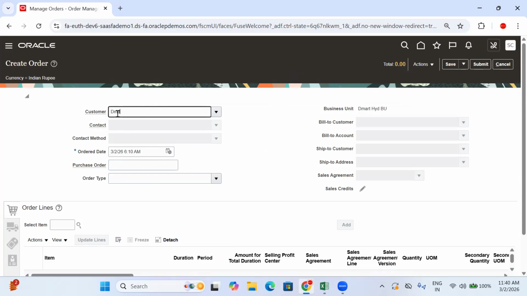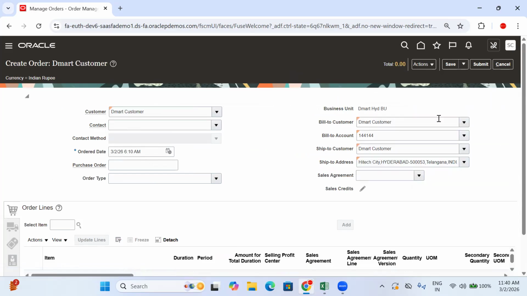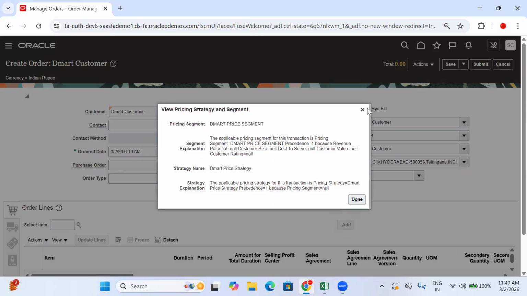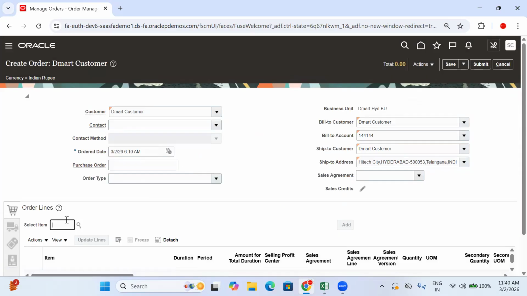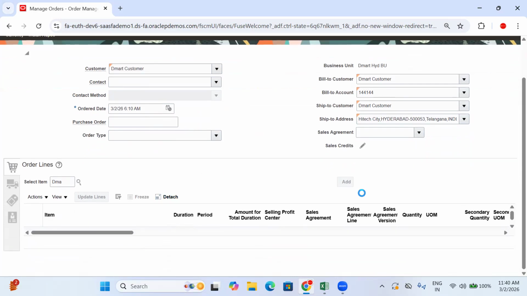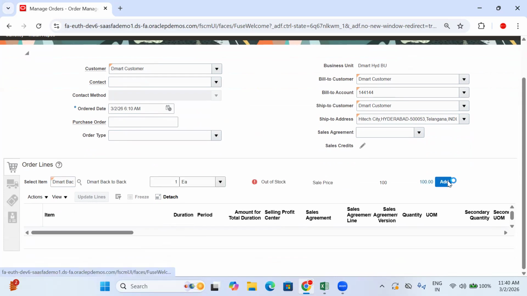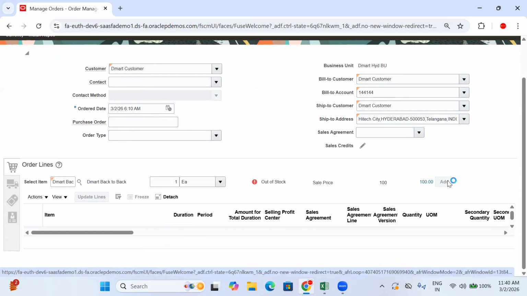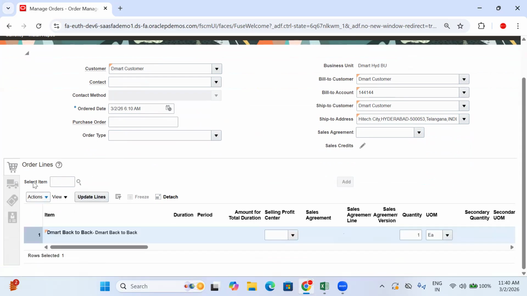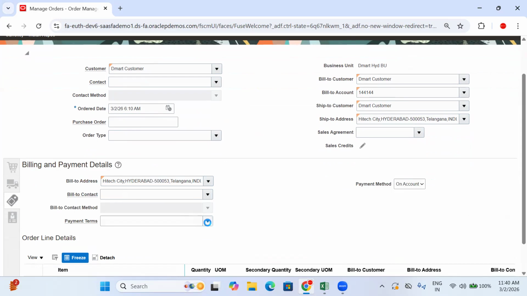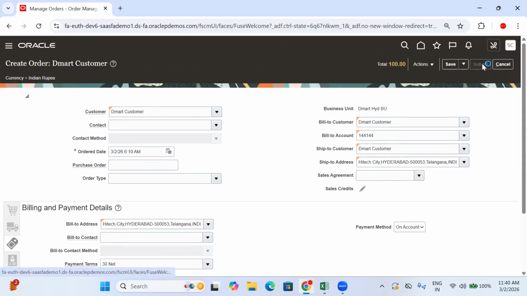Okay, so is the customer a DMart customer? Check whether the price related things are the same or not. Okay, so what is the item? DMart back to back order. Okay, so click on add. I'm not selecting anything. Only for the payment related field I am giving it here. Okay, and let's submit this.